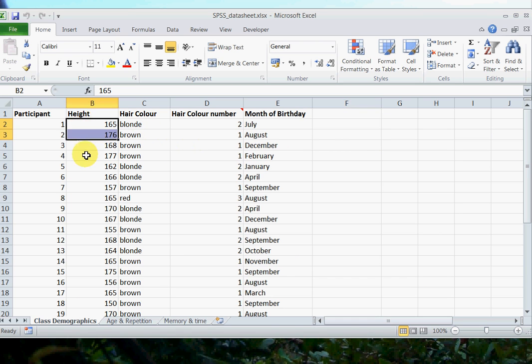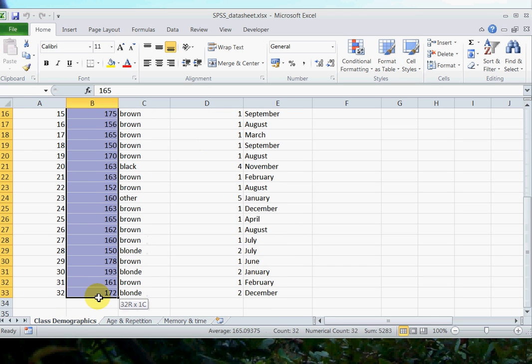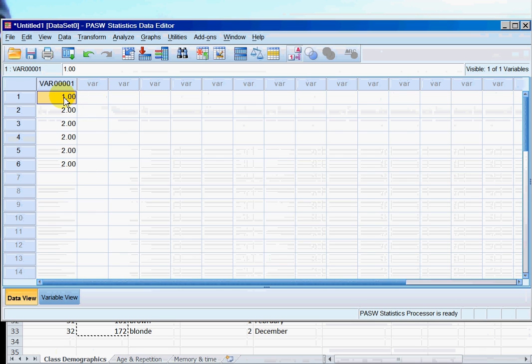So first of all, I want to take their height and copy and paste it into SPSS. So I'm going to highlight all those numbers, Control C, and I'm just going to Control V to paste.